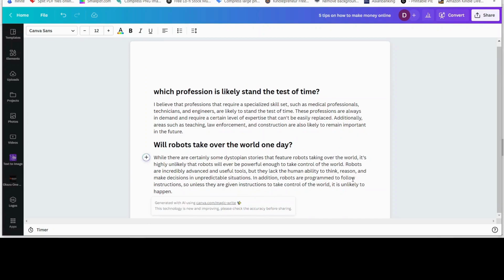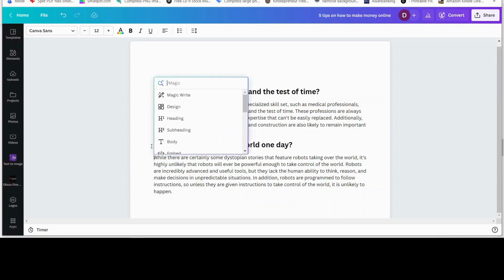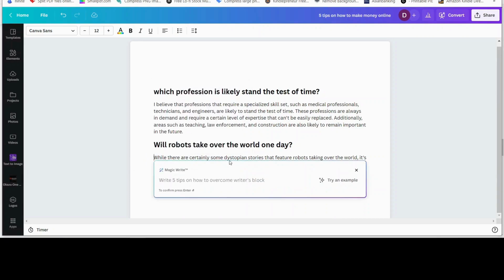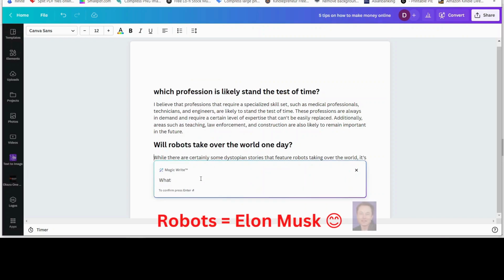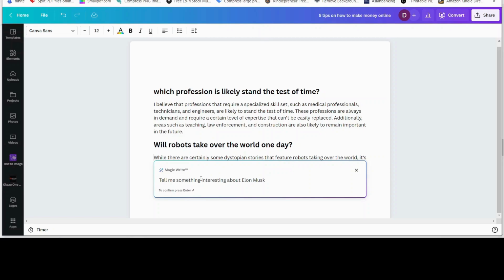Now, you may or may not agree with that because, you know, they are making very great progress with robots right now. And let's see what it says about, tell me something interesting about Elon Musk. Now, I had to ask that because I asked the question about the robots.